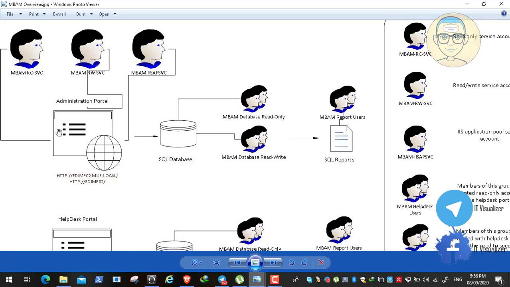So here we will have the following 3 users. This will control the access to the website or the application of the Microsoft BitLocker monitoring tool. So these 3 will be used to control the access to the MBAM software, and these 2 groups will control the access to the SQL database for the MBAM software. There are 2 types of groups, one that can read the data in the SQL database, and the other can read and change the things in the SQL database. Okay, and the last one is the MBAM report group.